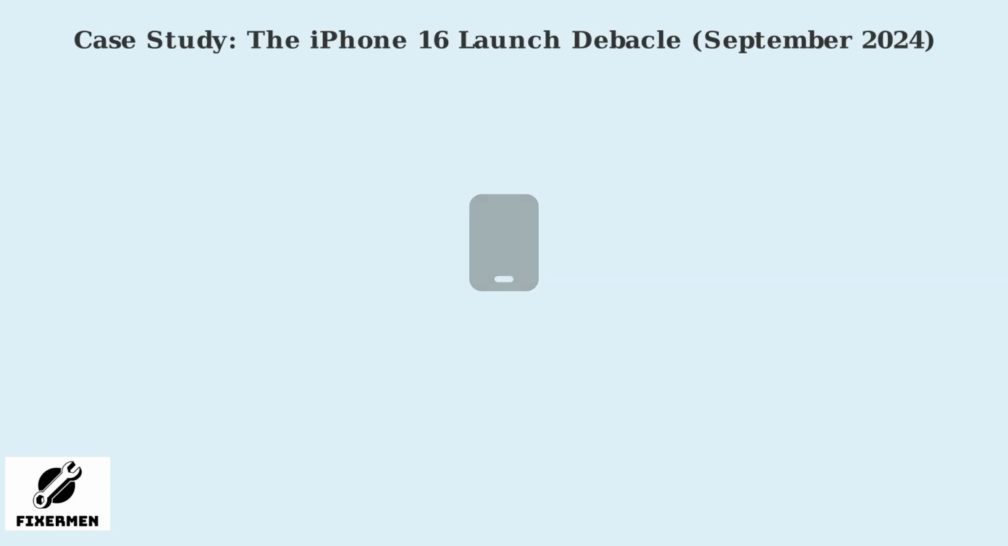A major example of this error in action occurred during the iPhone 16 launch in September 2024. AT&T's activation servers were overwhelmed by the massive demand for new device activations. Over 10 million customers attempted to activate their new iPhones simultaneously, creating an unprecedented load on AT&T's systems. The servers crashed under this immense pressure, resulting in a 12-hour outage that prevented thousands of users from activating their devices.